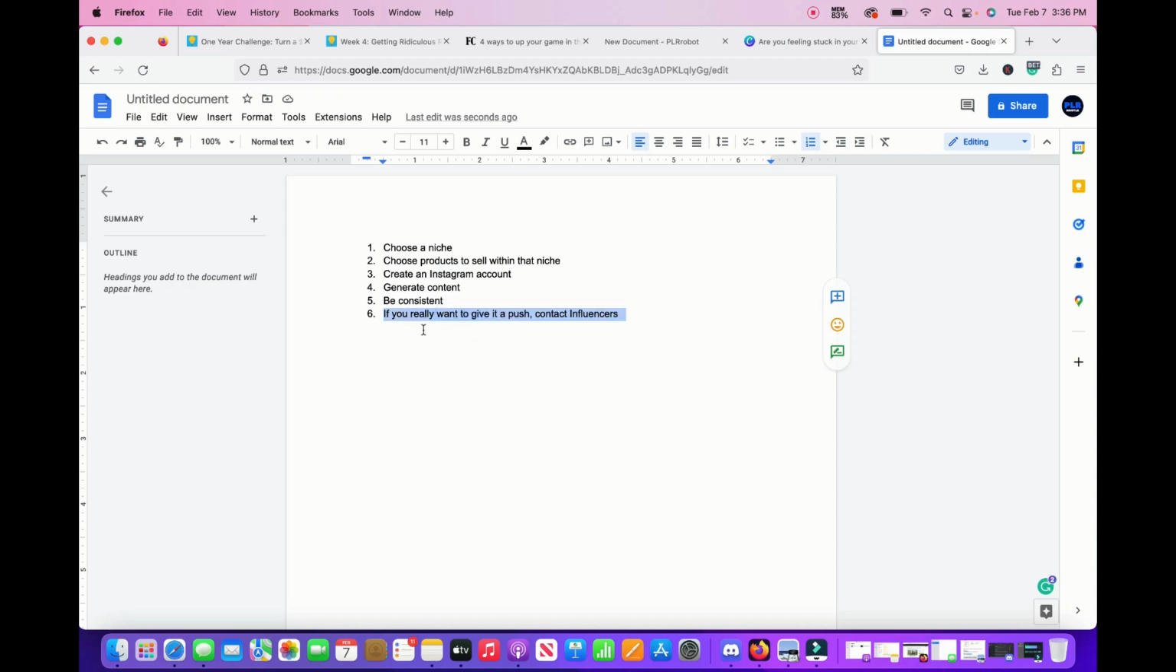Okay, in step 6, I had a step 7 there, but I had to remove it because it's not a step 7. If you really want to give it a push, contact influencers. So I've talked about this before. If you contact influencers within your niche, they'll give you a boost, they'll post for you and tag your account. But at the end of the day, you'll be able to be consistent because you've got consistent content flowing your way.